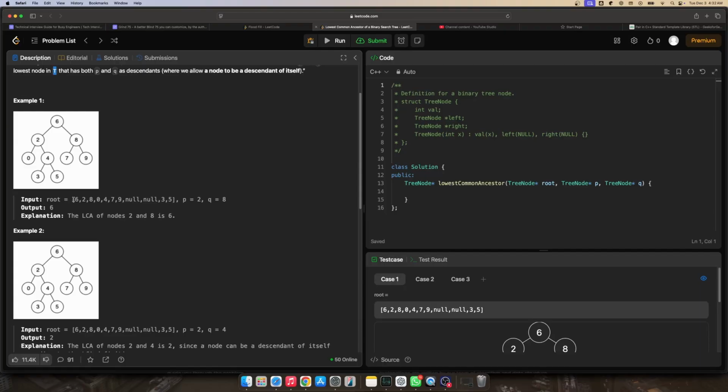So input is given here: 2, 6, left child, right child, then its left child, and then its right child, then this guy's left child and this guy's right child, then this guy's left child and right child, then this guy's left child and right child. Yeah. So P equals 2, Q equals 8 means the LCA of 2 and 8. So 2 and 8, it is going to be 6.